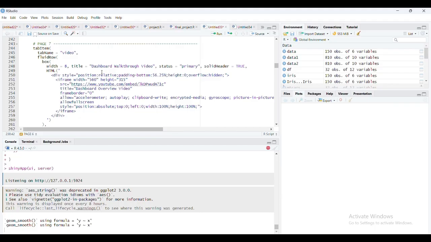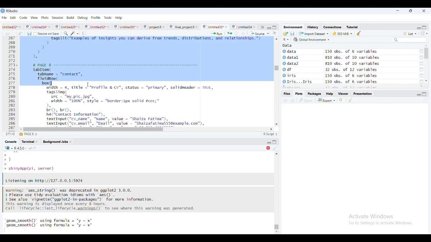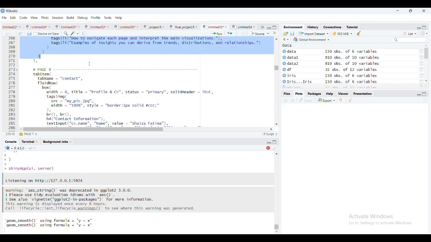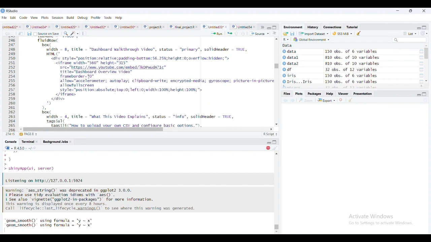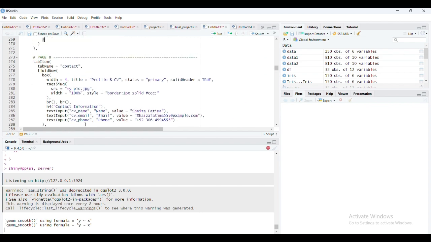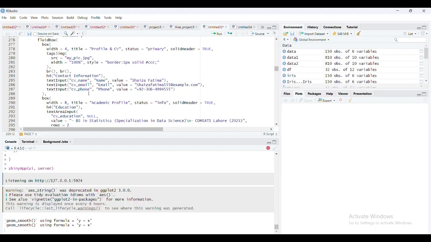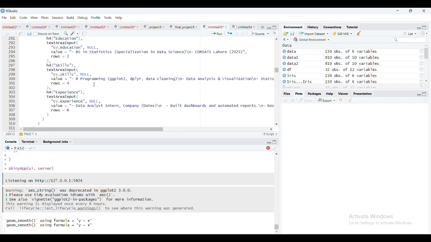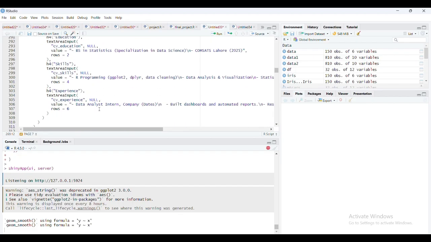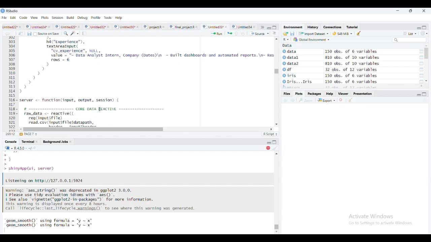Next, at the second last, we have the video and contact page. On the video tab, the app embeds a YouTube video in an iframe so users can watch a walkthrough inside the dashboard. As you are watching, a side box lists what the video covers, such as uploading data, navigating the pages, and interpreting the visualizations. On the contact tab, the app shows a profile picture and fields for name, email, and phone. It also has text areas where you can describe your education, skills, and experience. This turns the dashboard into a small, interactive academic profile and portfolio.